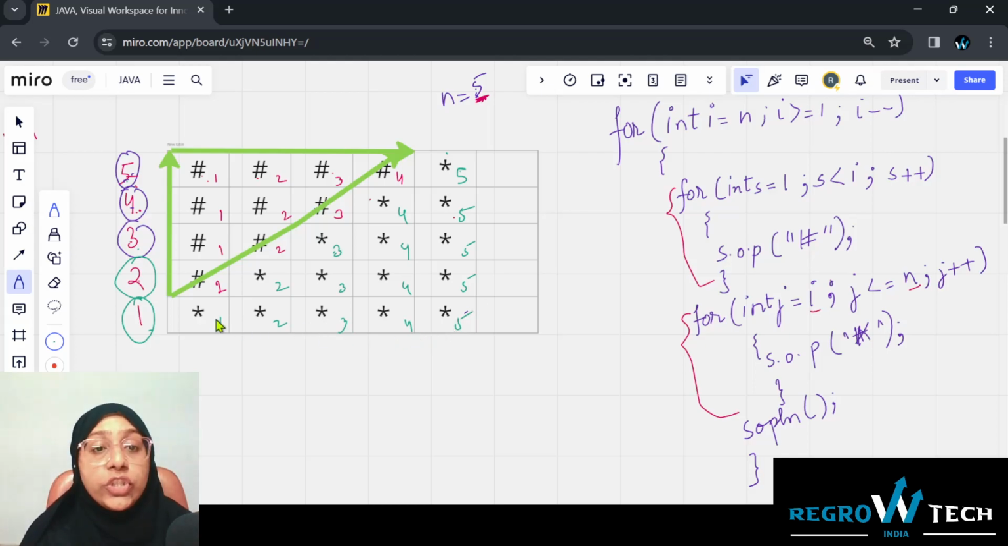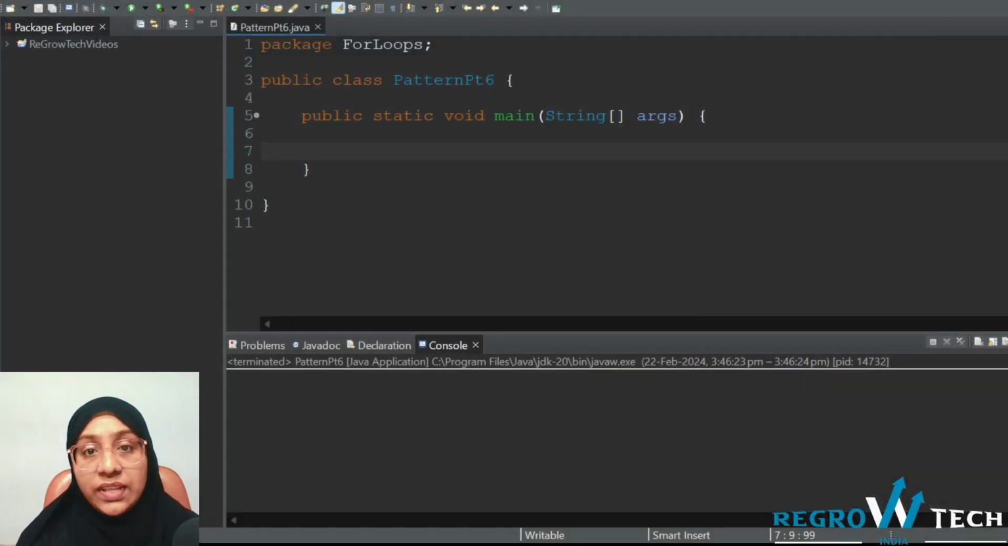5. So the J loop is going basically from whatever is the I value at that point till the n value. Right? That is how we are getting this star. So I hope it is understood how we are getting the spaces and how we are getting the stars. We'll go ahead and write this to understand how this is happening. So let's get on here and let's go to Eclipse. There we go.